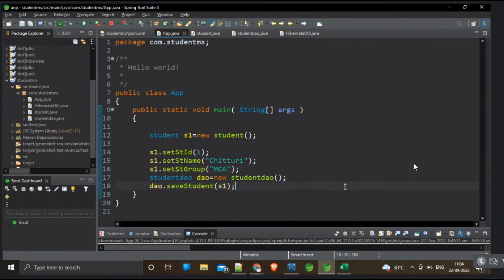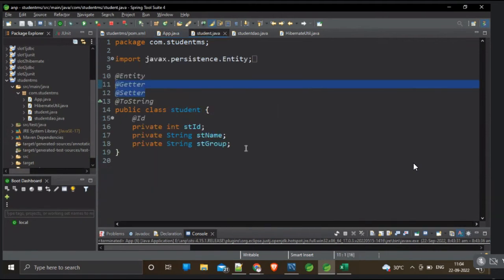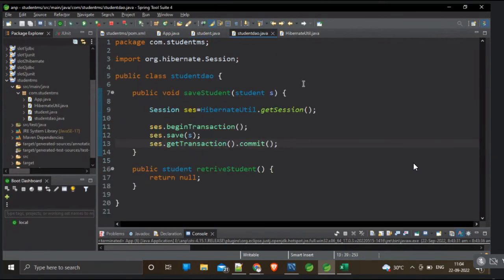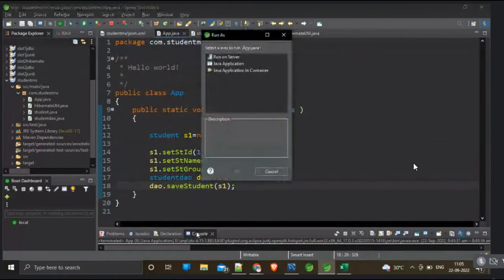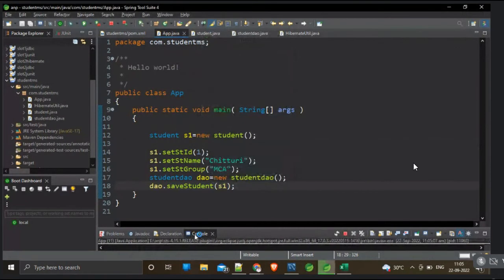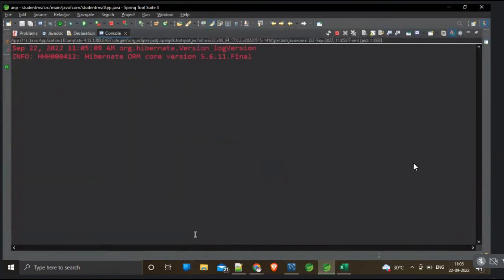See, we don't have much in the App file, and we don't have so many things in our Student file and StudentDAO file. You can see how many lines we decreased successfully. Now we can run our file. Run as Java application, go to the console. Let's see what will happen.